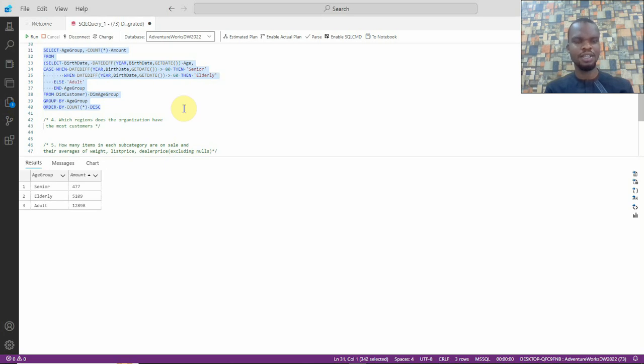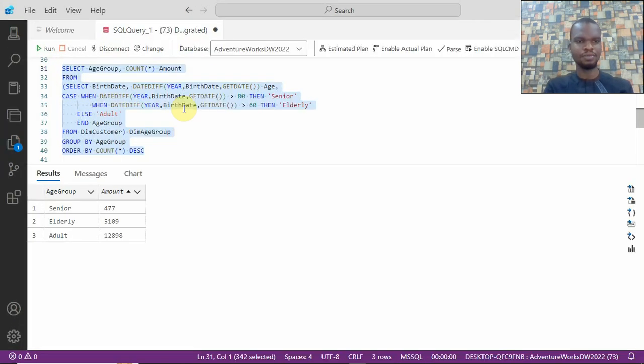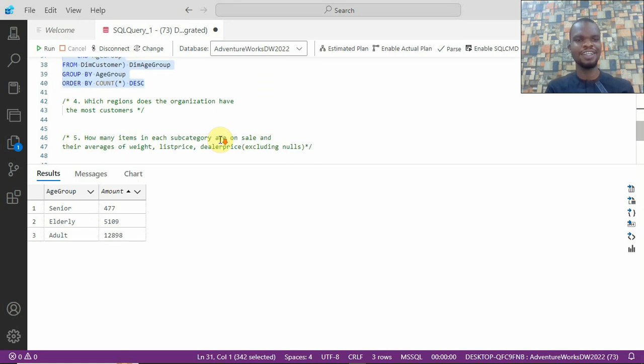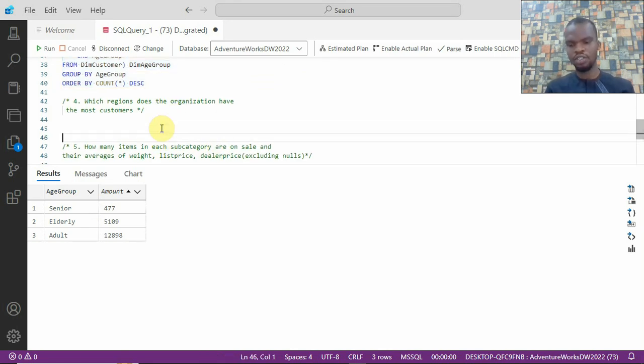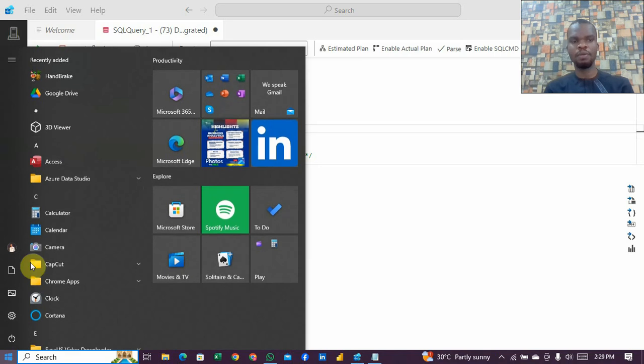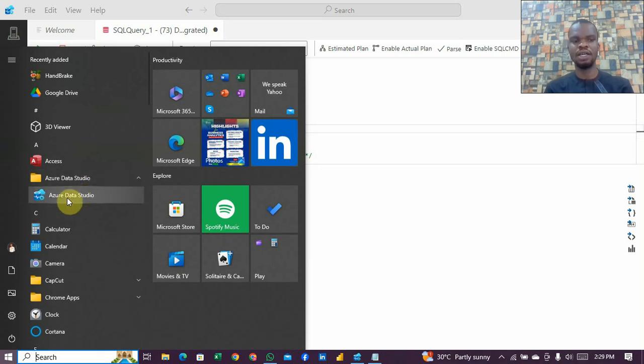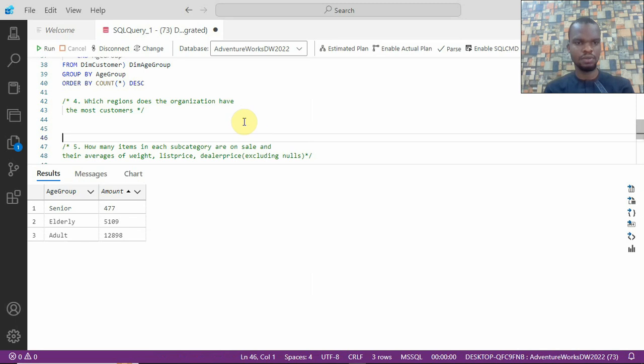So let's come back. I'm not doing ads for Azure Data Studio. And how do you get it? It's very simple. If you're installing your SQL Server Management Studio, most likely it comes with the package. So you can find it here and simply open it, and that's it.